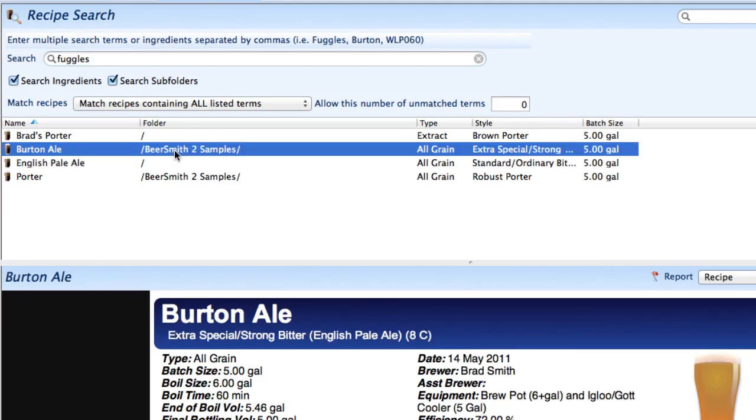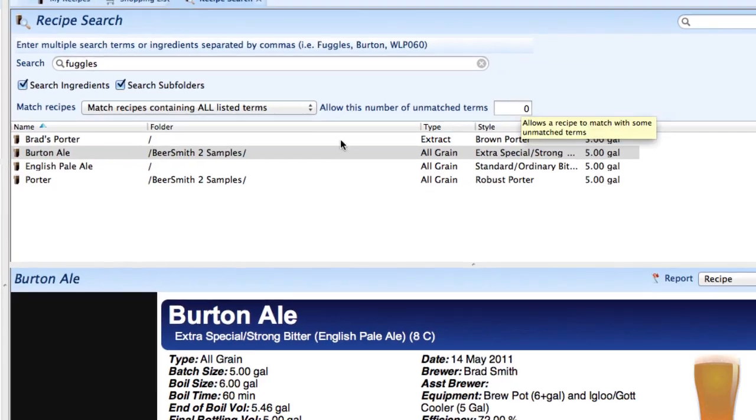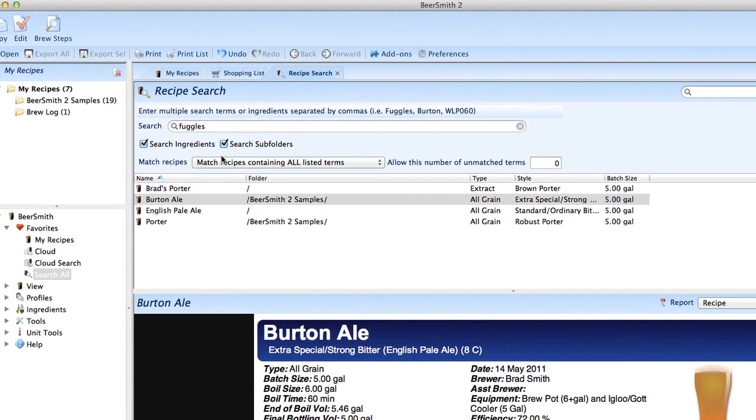And it shows me the recipe name and where it's located, and if I double click on it, I can go in and edit that particular recipe, or look at it, or change it. So it's very flexible, and now you can find all of your local recipes very easily, and you can search them just about any way you want.